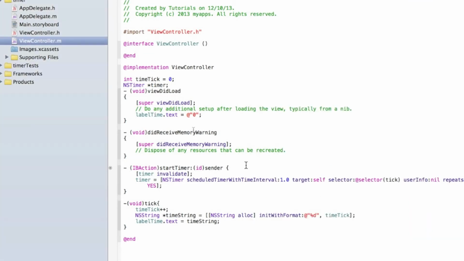So now, for those of you interested, I'll show you quickly how to create a countdown timer. We barely need to modify any code. All we need to do is where we've got int time tick equals 0, set it to be whatever you want the countdown to be from. So if I want a 5-second countdown, 5, 4, 3, 2, 1, I'll just set this to be 5.